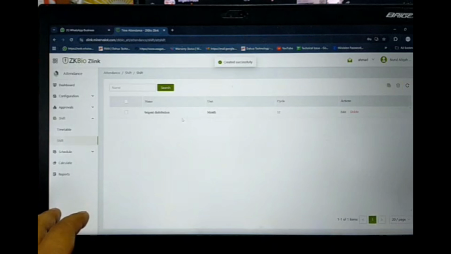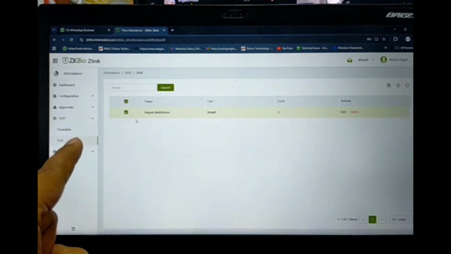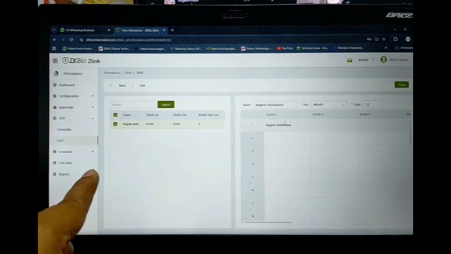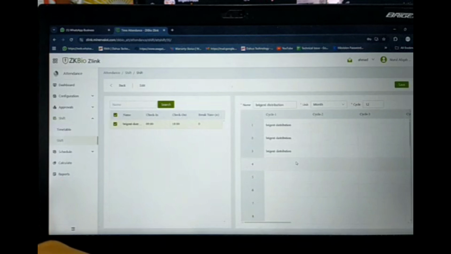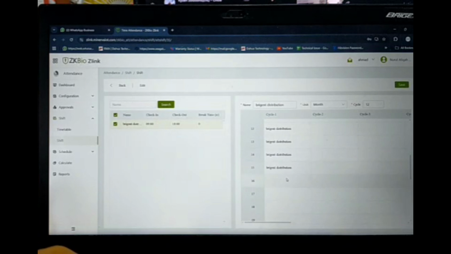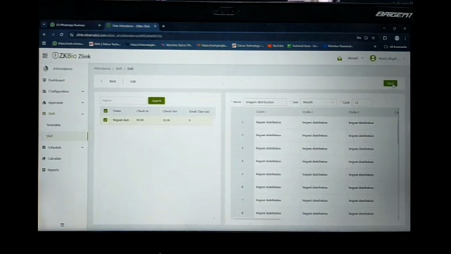After that you need to log in again, tick here and then edit. You have to tick here in the cycle. If you do 12 months, you have to tick all 12 months. After you select all, you can save.